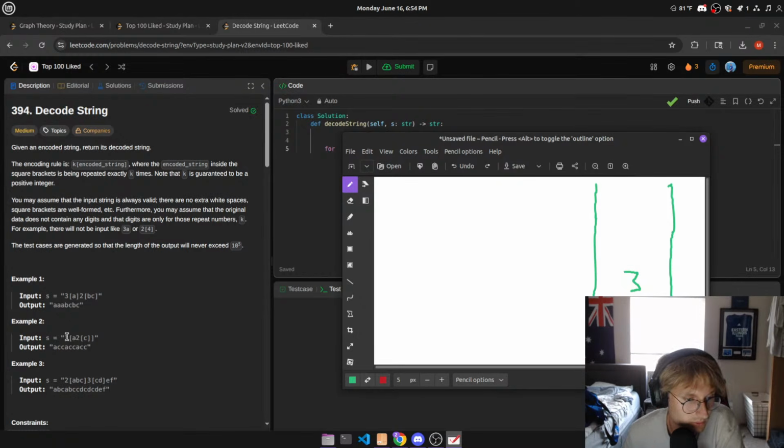Well, we see a 3. We see a bracket. So what would this be? We'd be 3 of a 2 times c. So 3 acc, acc, acc. Acc, acc, acc. A2c, and then we do 3 of that. Okay.